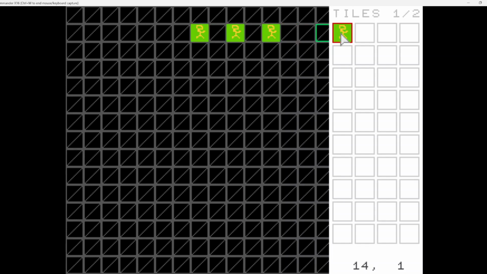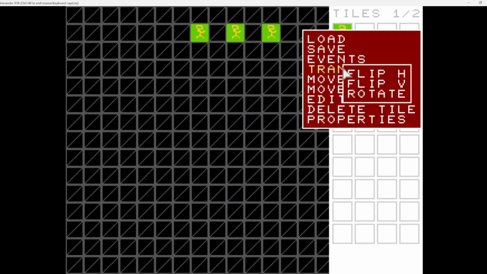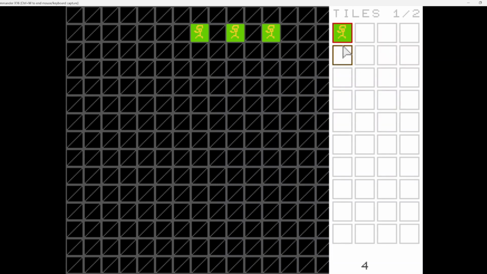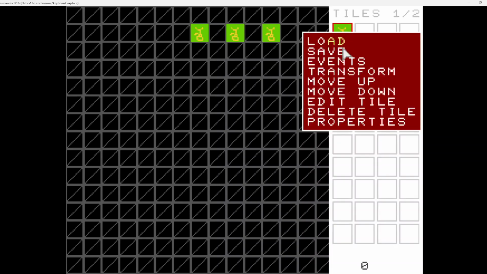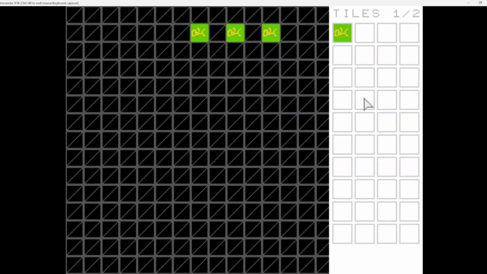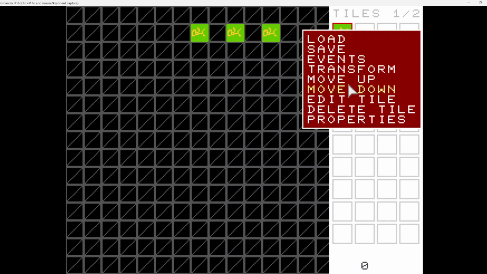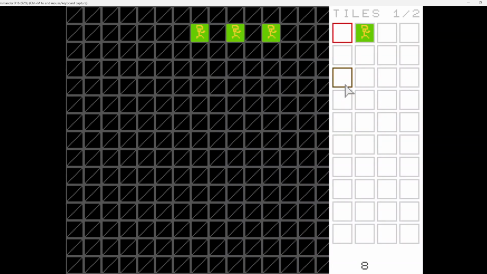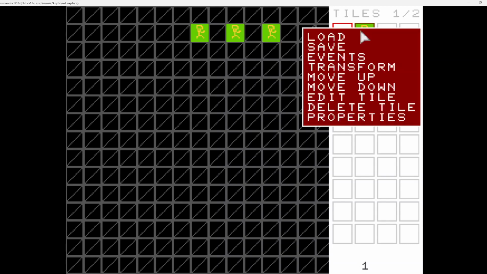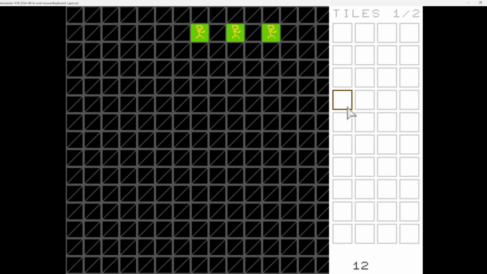There are a few other things you can do with this tile, with any tile. I can use transform, flip horizontal, I can flip it vertical, and I can rotate it 90 degrees as many times as I like. And of course I can move the tile up or down or wherever I want to put it, or I can just hit delete and now it's gone.